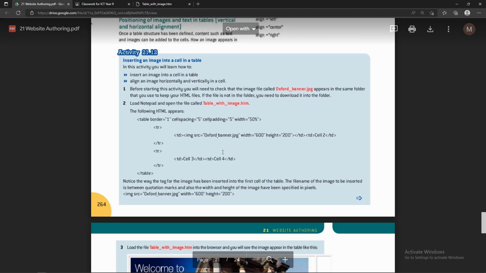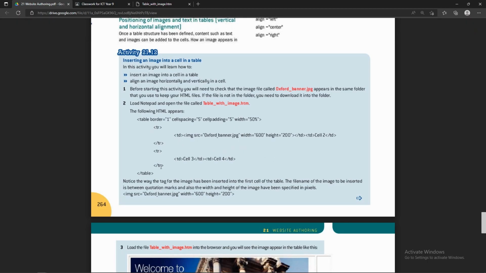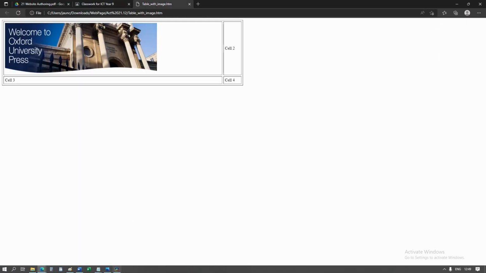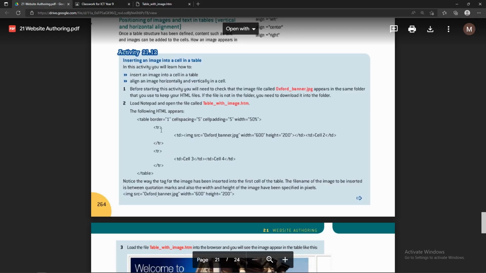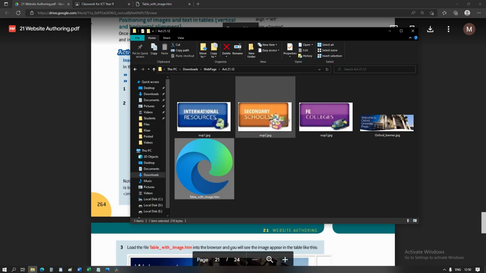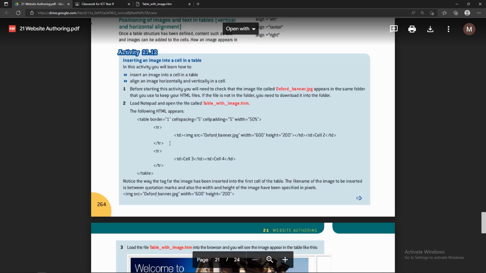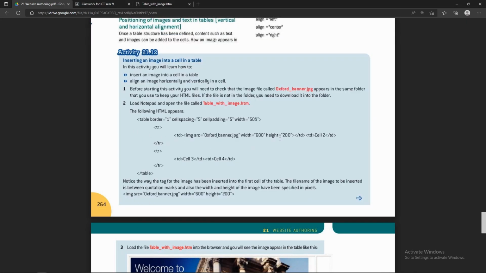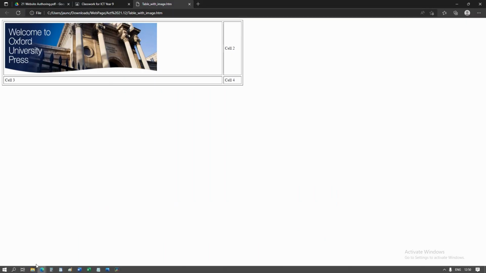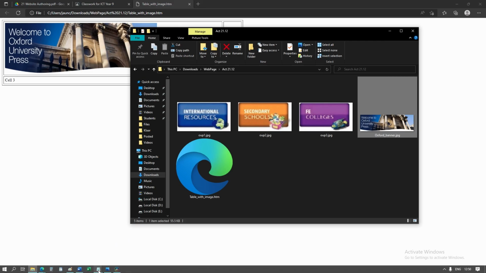Okay, so we have two table rows. One, two rows, and inside of each of these table rows, we have one, two table data. So we have two columns. Inside of the first column, we have an image, and the source is the Oxford banner.jpg, and here you can see it right there, and it has a width of 600 and a height of 200, and that without the percentages is the amount of pixels that it has.